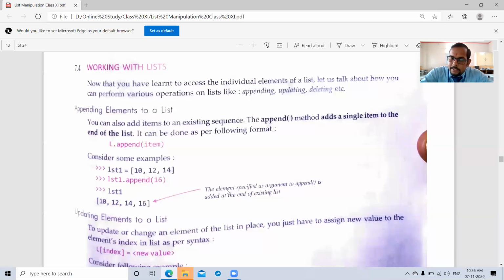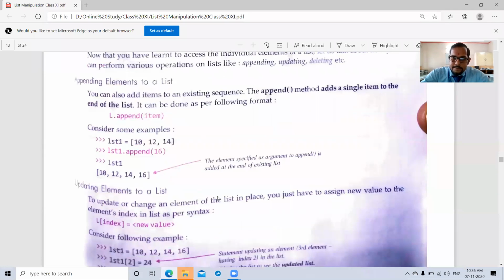See this, the element specified as argument to append is added at the end of the existing list. So by the help of append we can append an element at the end of the list.